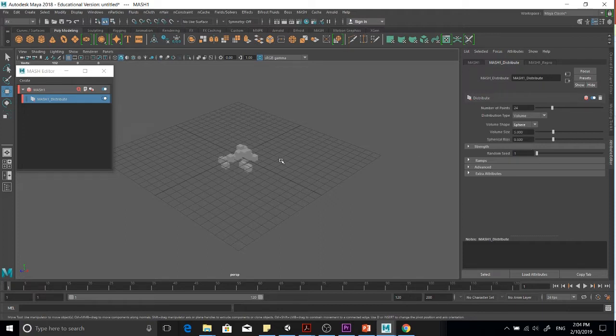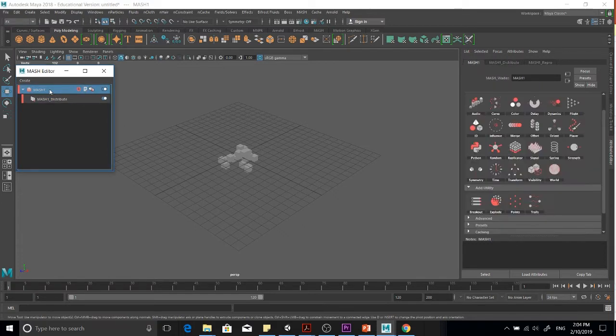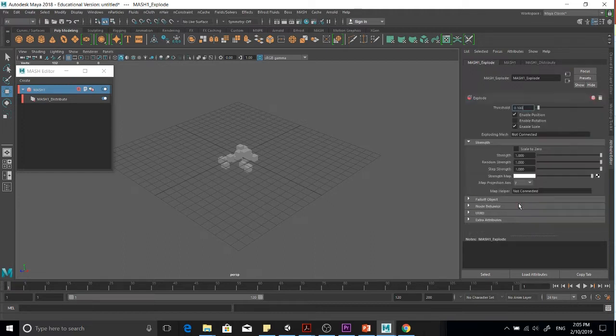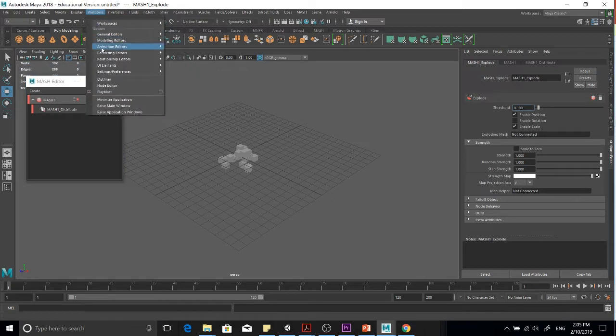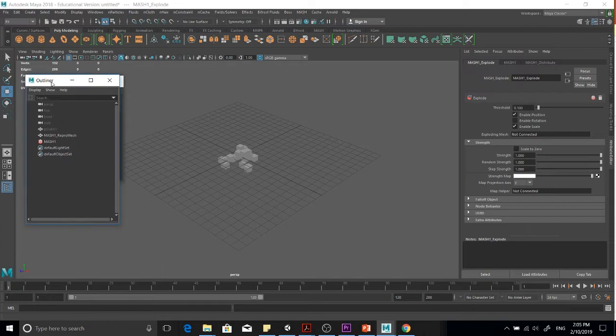Next, we make the cluster explode by attaching to it an explode node. To create an explode node, go to the Mesh toolkit and then left click on explode and then add explode node. Once we have the explode node, we need to open the outliner and then drag our cube or our particle cluster, drag it with the middle mouse click into the exploding mesh slot.